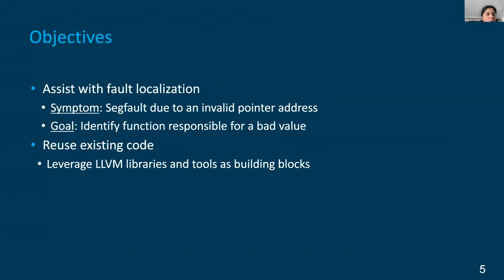So our main goal here is to assist with fault localization when a software crash is involved due to access violations. And we would like to identify the function that is responsible for setting up the invalid access. And we would like to leverage the existing LLVM and LLDB libraries to build a framework for this crash analysis.